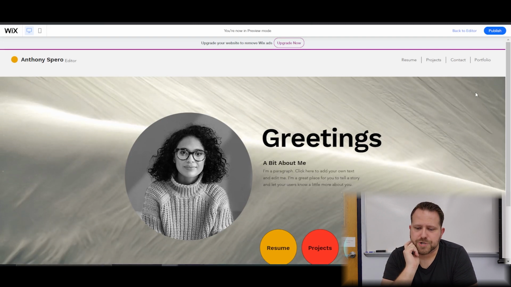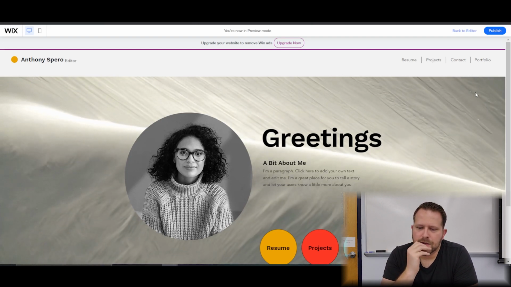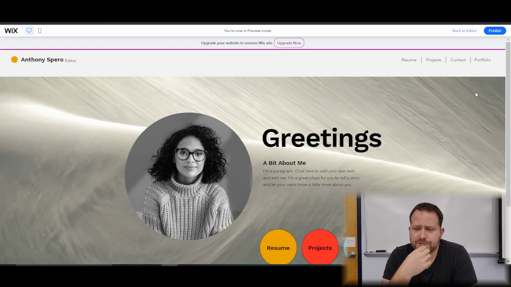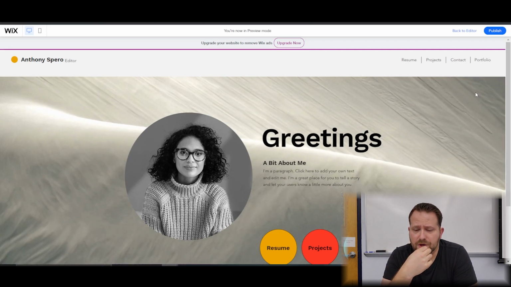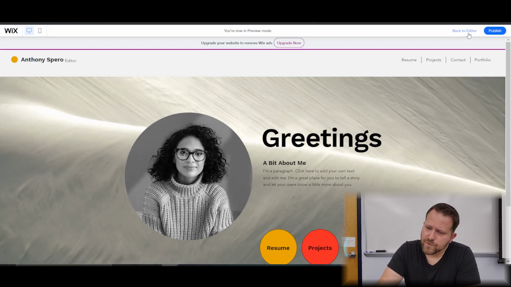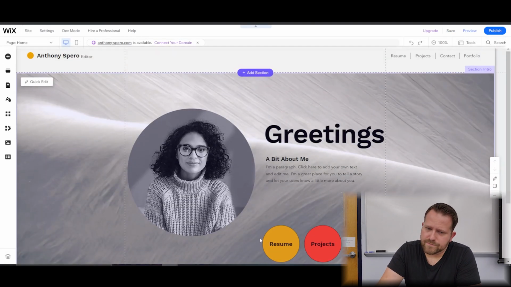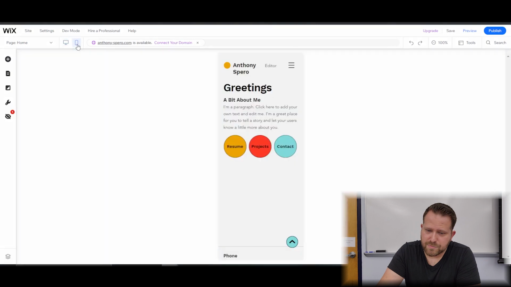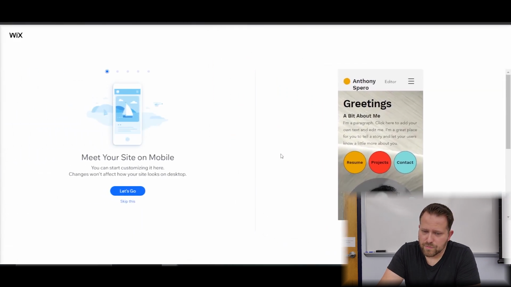And there it is, fully functional, right? So this is as simple or as complex as you want to make it. One of the other nice features of Wix is, notice up here there's a button for a computer screen, or there's a button here for mobile. I can click on Switch to Mobile Mode, and it shows me a mobile editor.